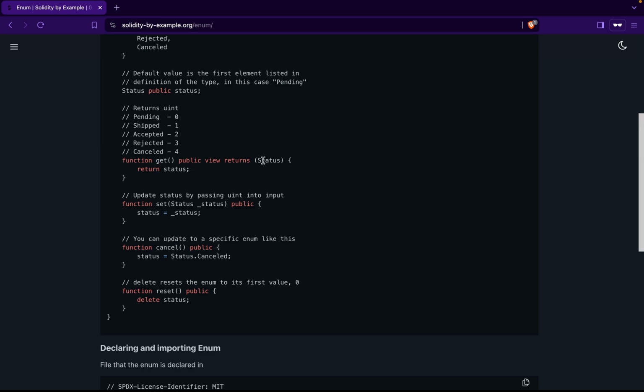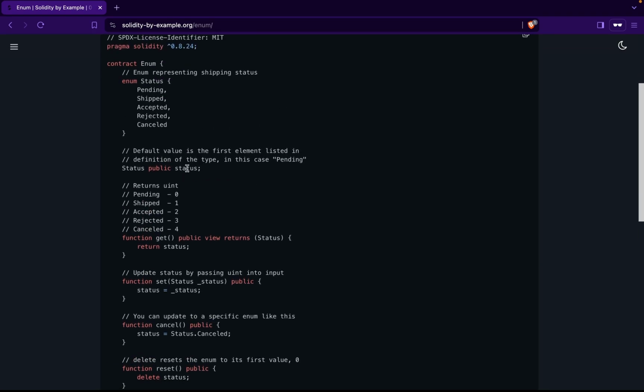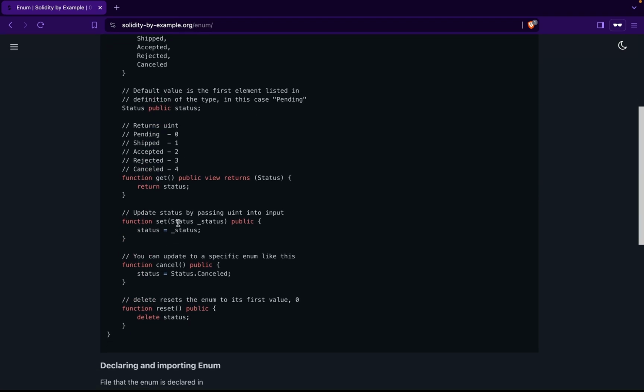With get, you'll see that we have specified the return type as status enum, and we return the status variable that we have declared here. With set, you can see that we are passing in a variable of type status enum, and then we set it to the variable status. Cancel changes the enum status to cancelled.